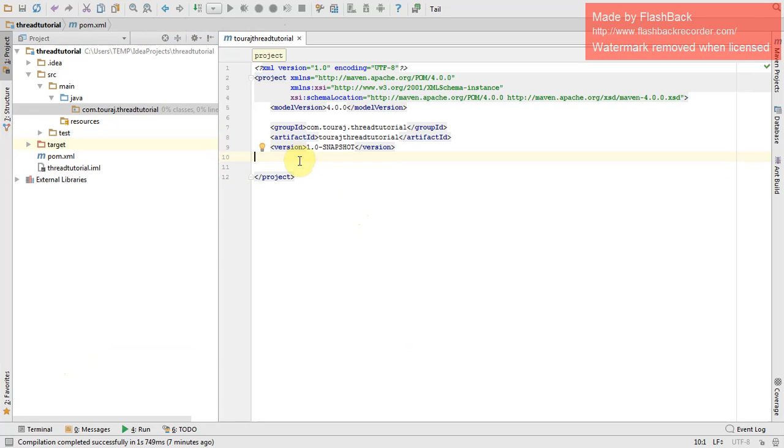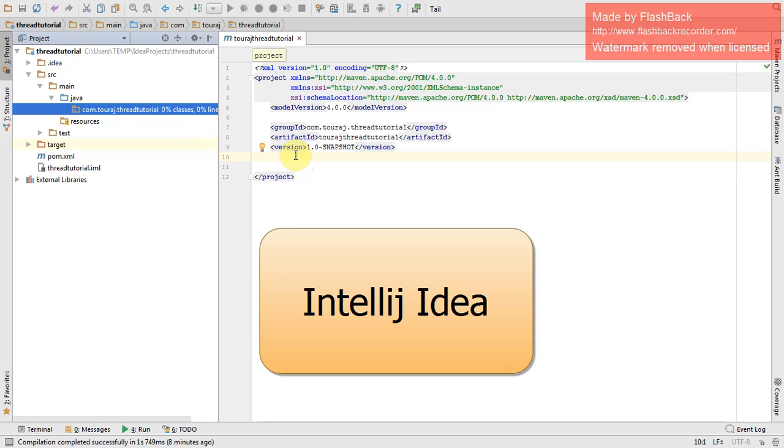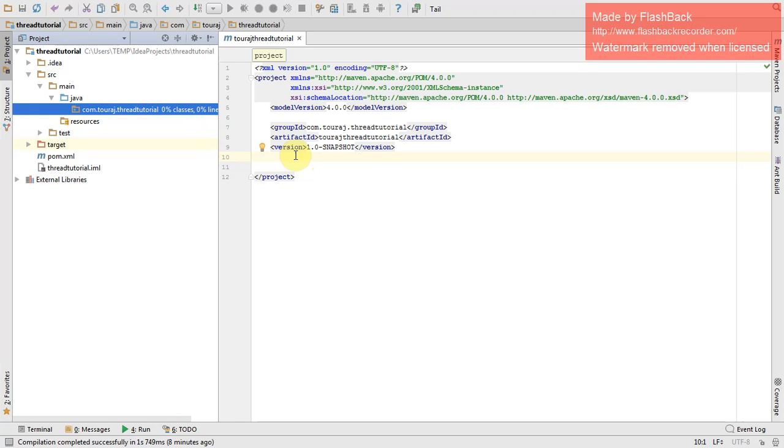This is the second part of the multi-threading in Java. I assume that you have already seen part 1. In this part, I want to do some coding related to the topics that I discussed in the first part. I'm using IntelliJ IDE. You can use whatever IDE you want, for example Eclipse, NetBeans, or any other IDE.